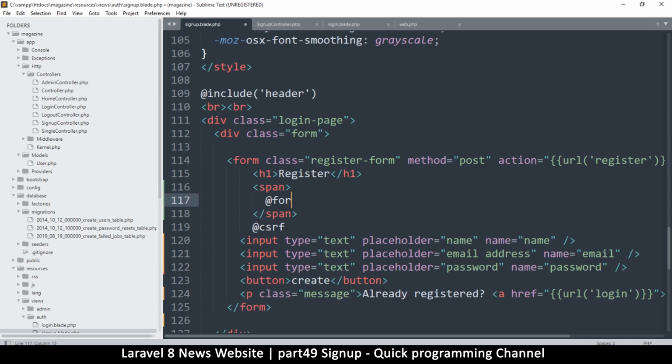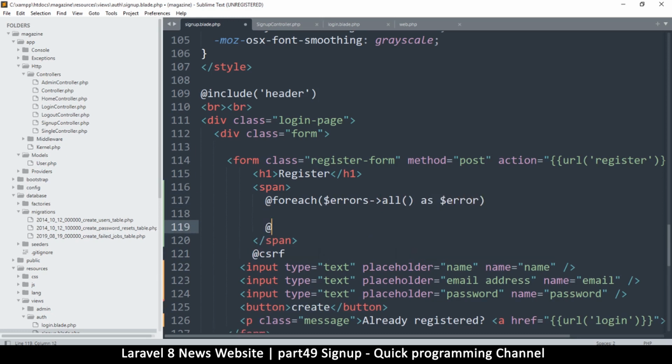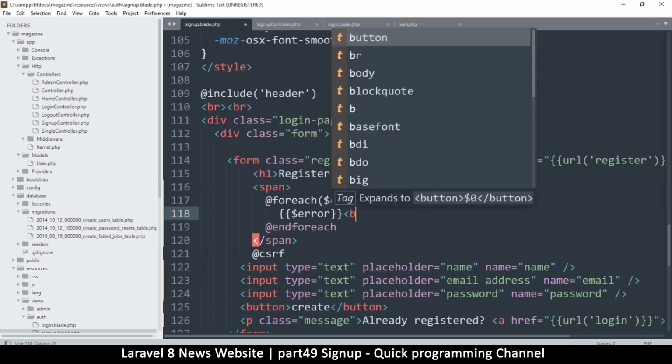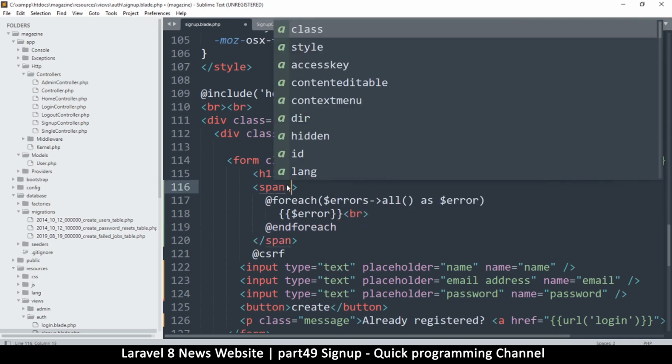Okay, so in here I will put a for each statement, and the for each will contain errors as error, like that. And then just do the end for each like this. Then here I will echo out the error. Now let me put a break tag as well here so that each error is on a separate line.